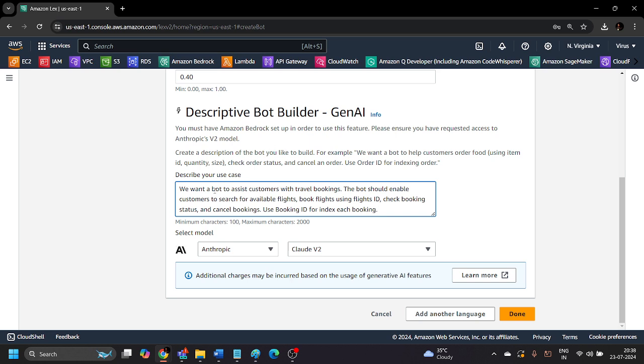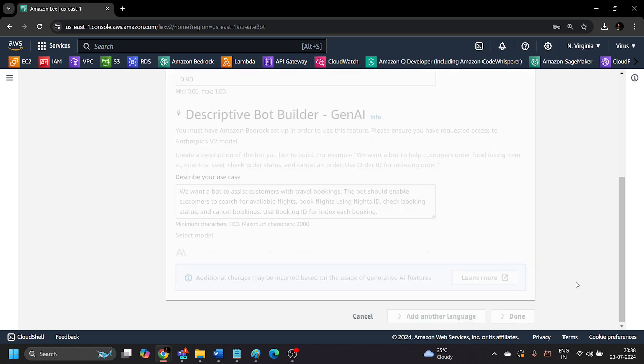Now, let me just explain what I have written over here. We want a chatbot that will be able to assist our customers on the application with different travel bookings. The bot should enable customers to search for the available flights, book flights using flight ID, check booking status, and cancel their bookings as well. And the bot should use the booking ID for indexing each booking, right? Now, this model should be selected as Anthropic Claude version 2. Once you are done with this, just click on the done button over here.